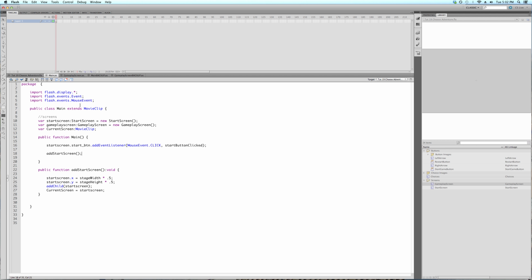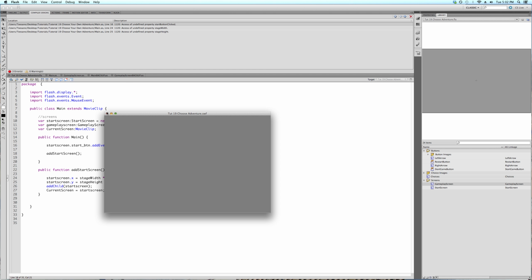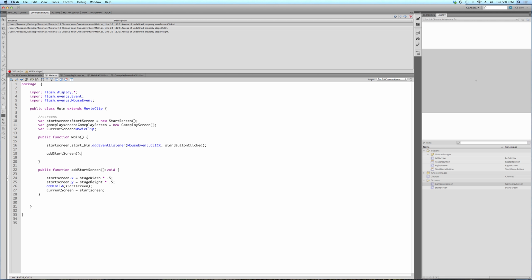Let's check what we got so far. Oh, what did I do? Oh my god, I forgot to put that in. That's what those errors were: the start button clicked function does not exist yet. You can't have a listener if you don't have a handler. Where you listen, you must handle. Keep that in mind. You have to have them both, they have to go together.